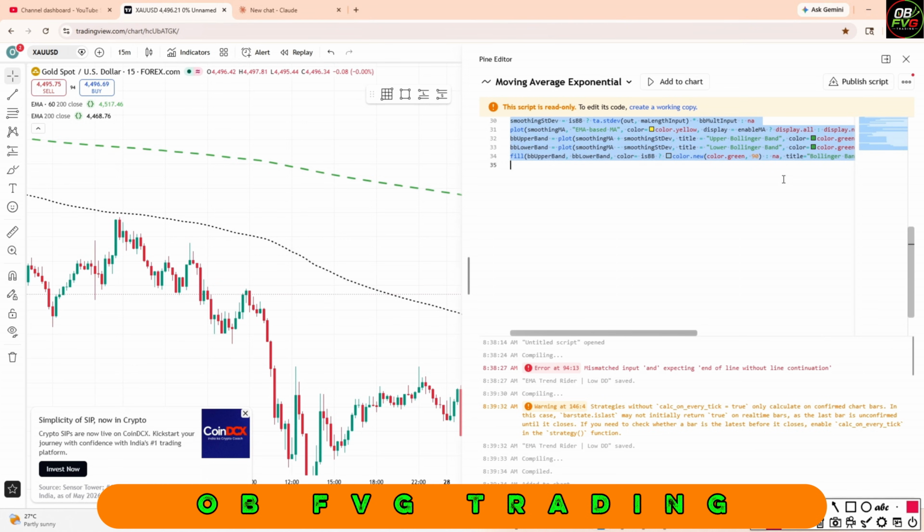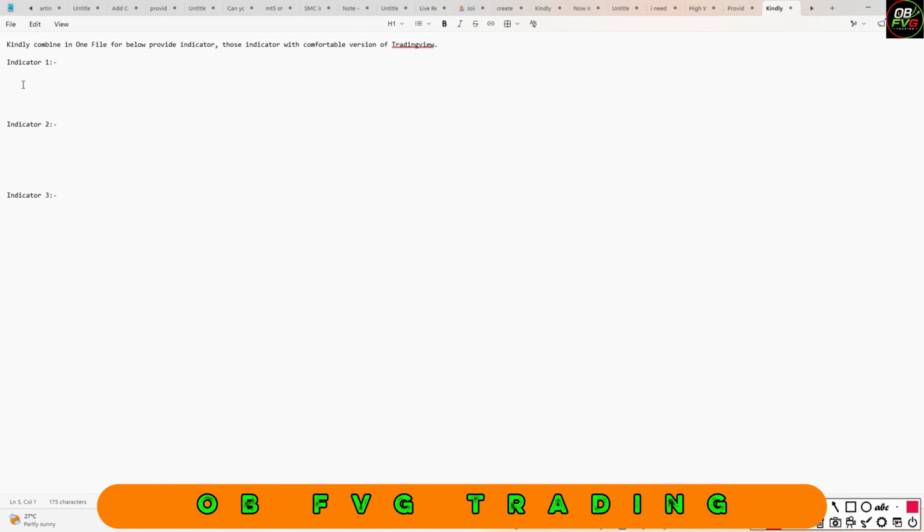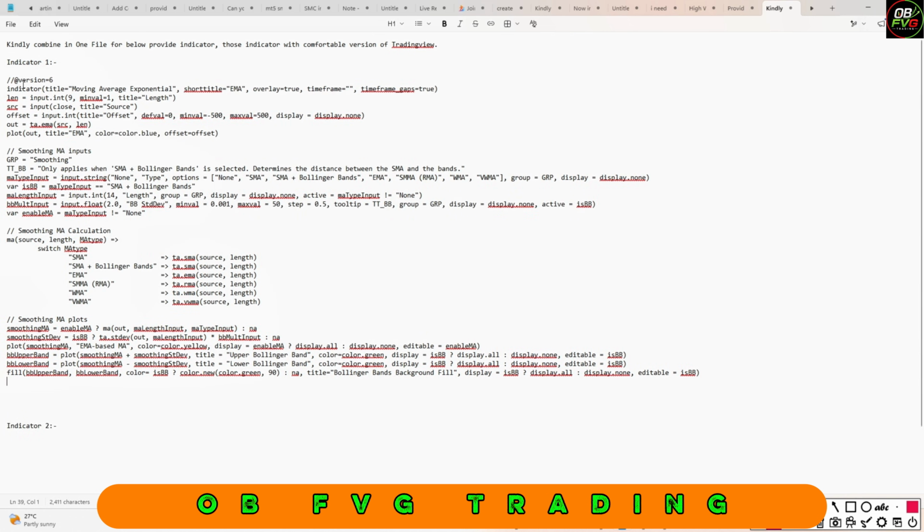My goal in making this video is for you to understand this clearly so that you too can easily combine large indicators, no matter how complex, into a single one. You should be able to merge multiple indicators into just one. That's the whole purpose of this tutorial. So we've pasted the first indicator.